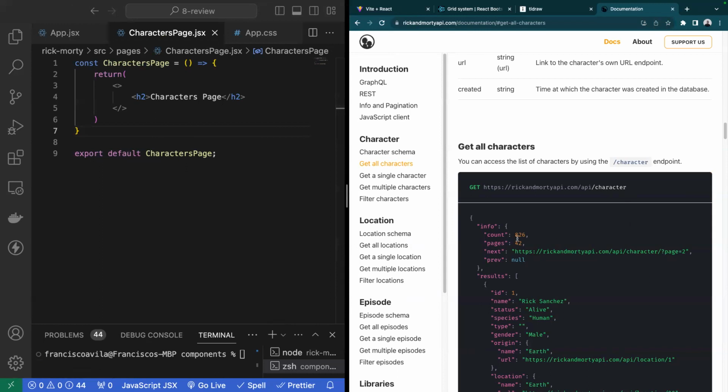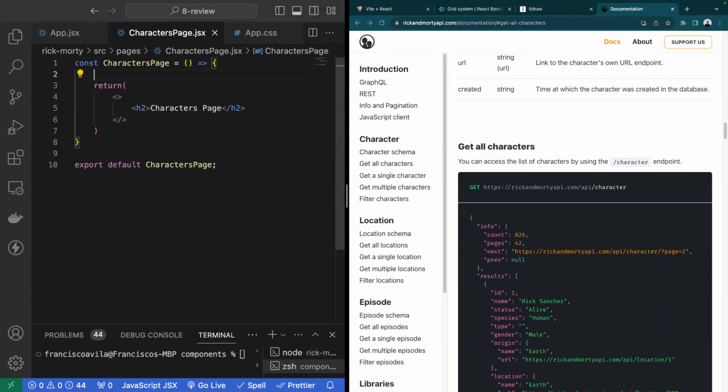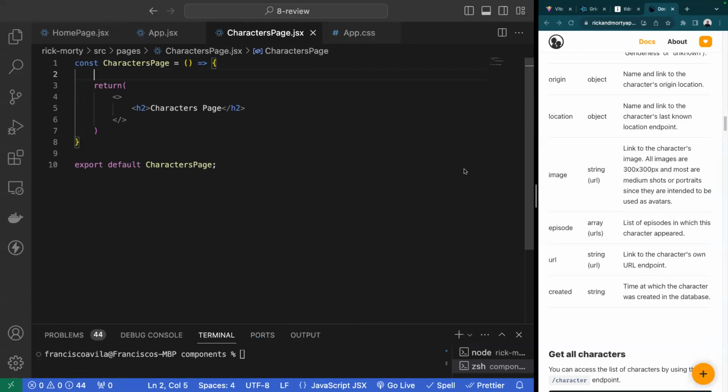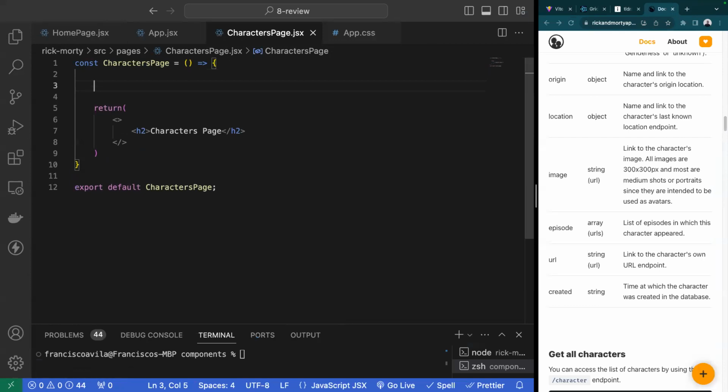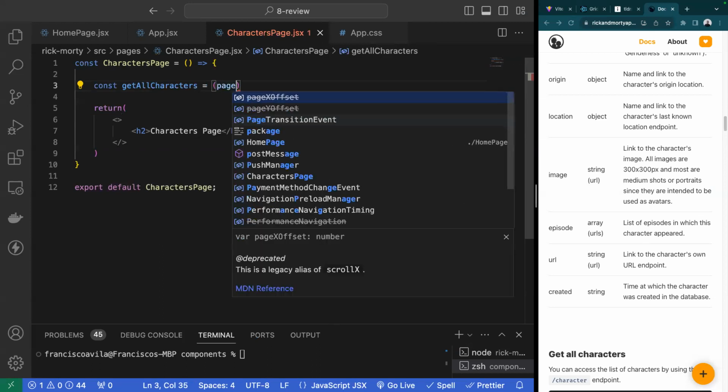We can see that they have a total of 826 characters, but they are divided in pages, and these pages seem to iterate between 1 through 42. Let's go ahead and grab this API link here. And now let's actually create our function. I want to create a function that will be asynchronous for getting all characters. This function will take in a page number.